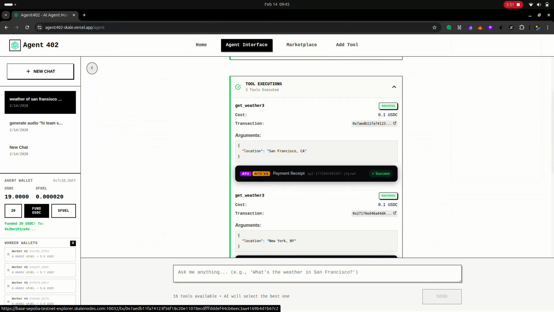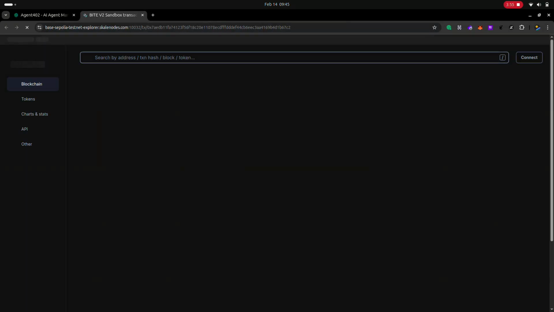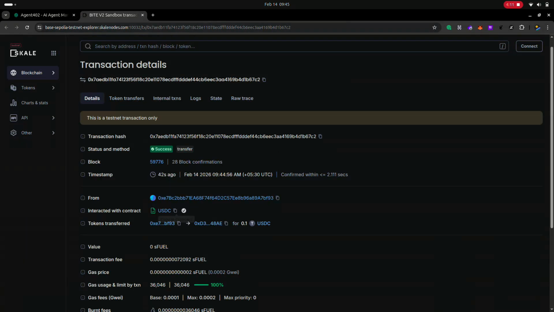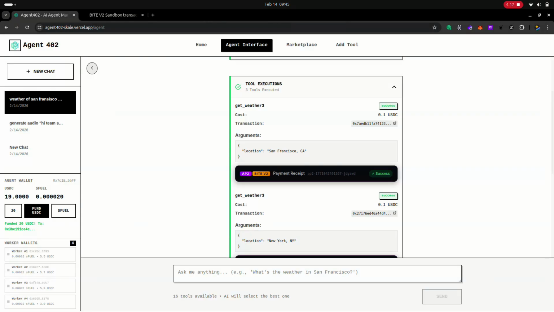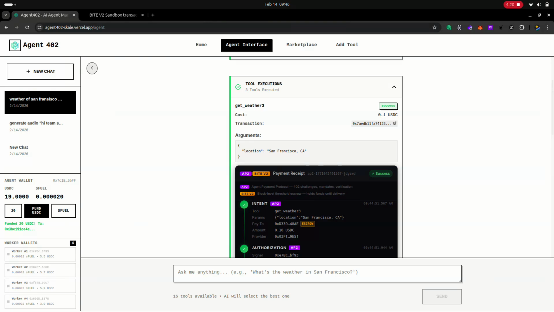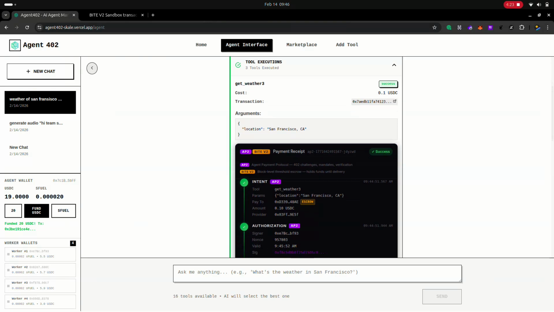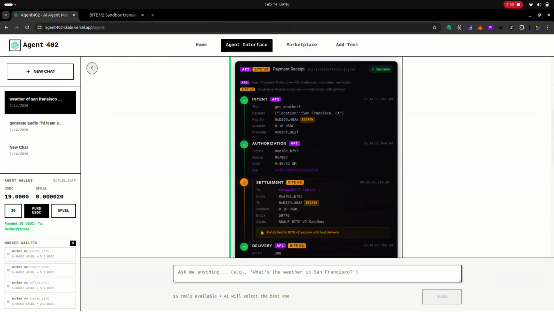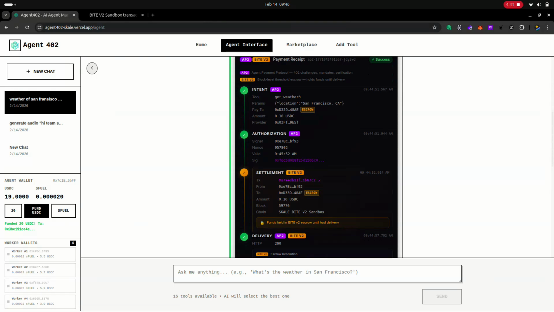We can also see the transaction. This is the transaction hash. We can verify it on the block explorer of SKALE. This is a transaction from the worker wallet to the tool wallet. Now coming back, this is the receipt. We can see the receipt for the first transaction, for getting the weather of San Francisco. Here is the intent, authorization and settlement by BITE V2 and delivery by the AP2 standard.